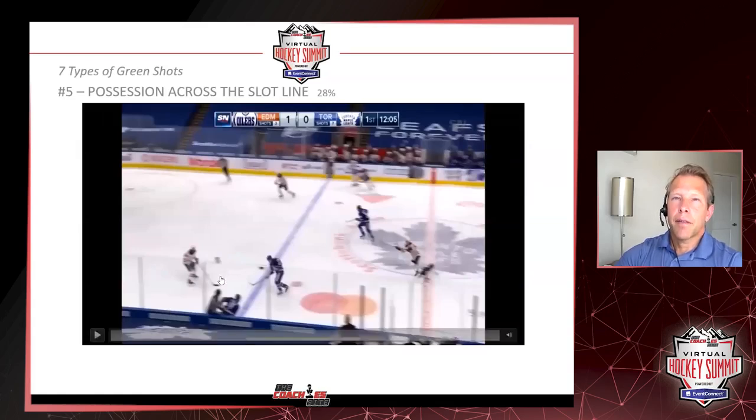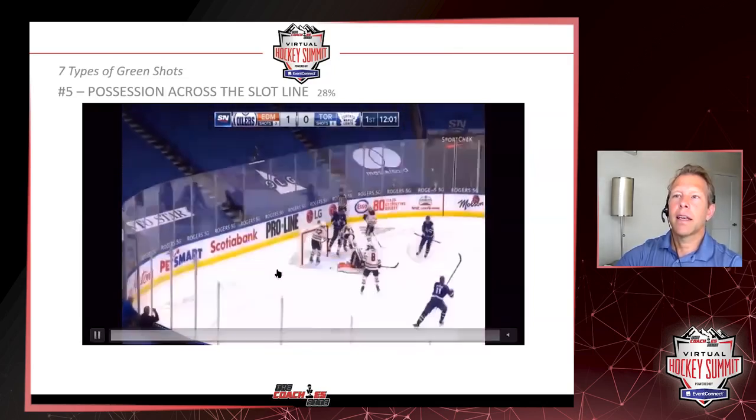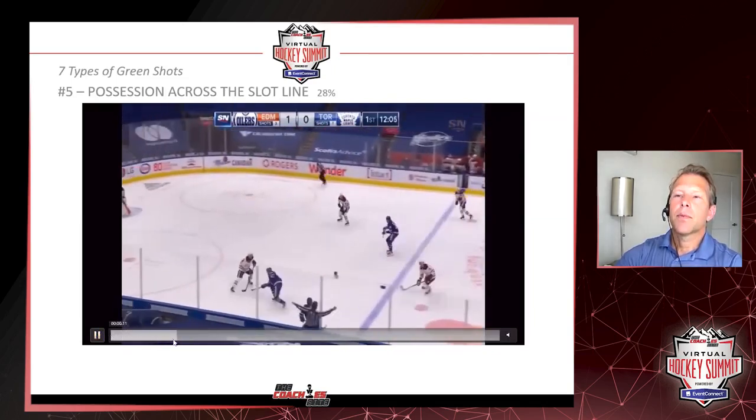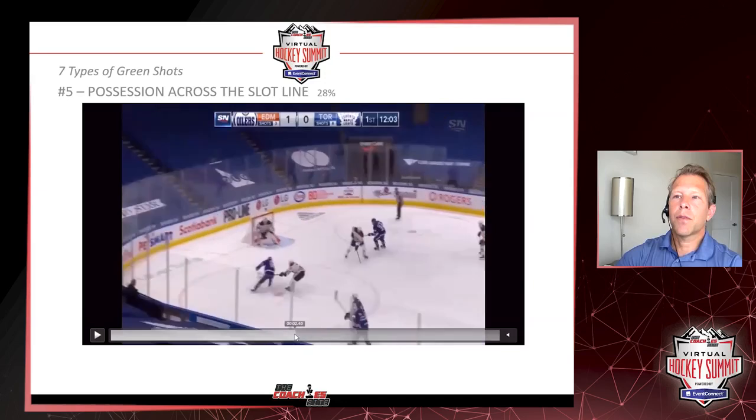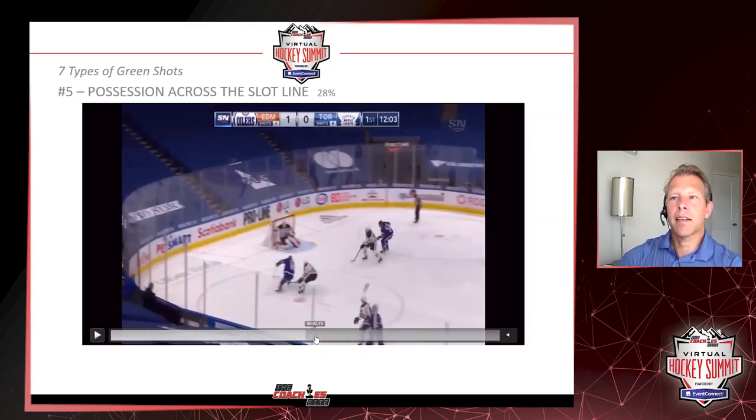Then the fifth type of green shot is possession across the slot line. And so when you see here, you can see that this player carries it in and scores. So if you think about it this way, if he tries to shoot it from here, it potentially could be a borderline yellow, but also a red shot. But you can see that it's basically just him and the goalie. He shoots it here, the goalie's set. He can see it. He's had the puck on his stick. A little bit easier for a goalie to make that save.